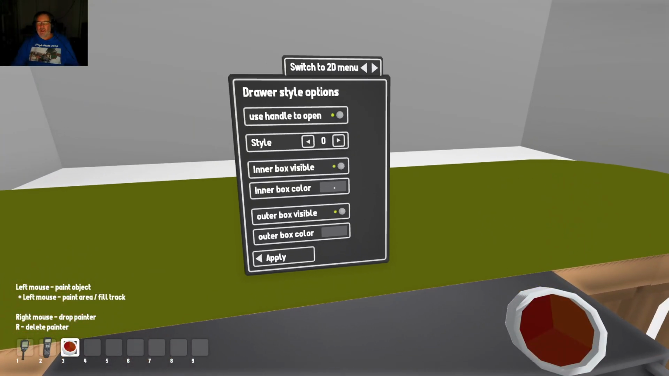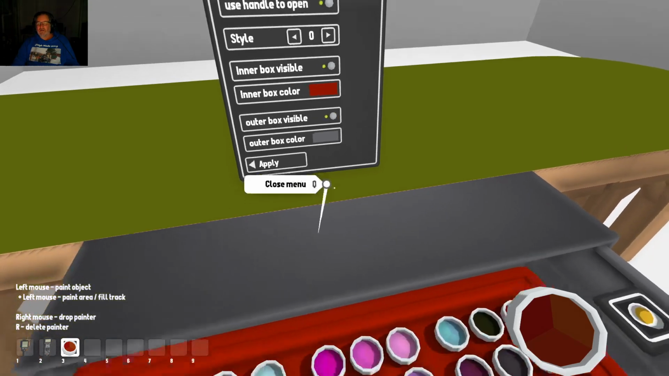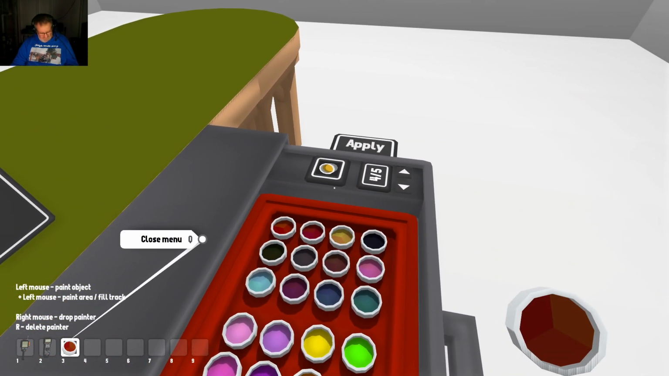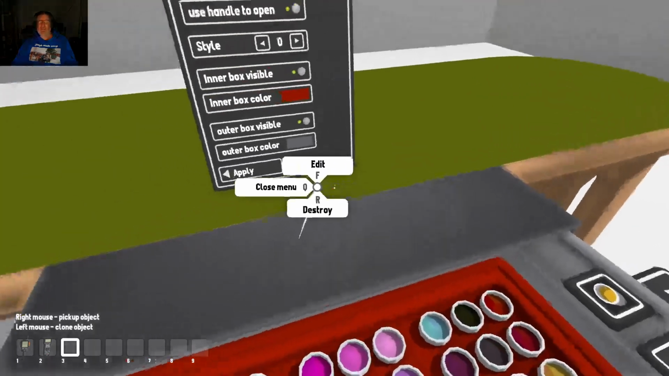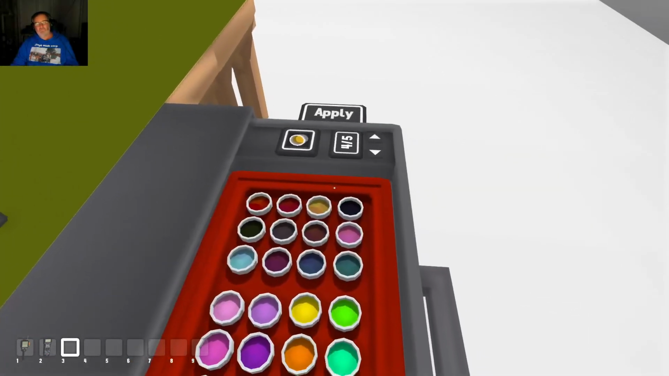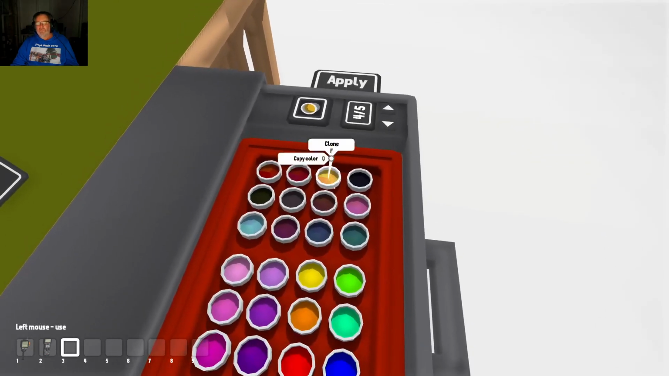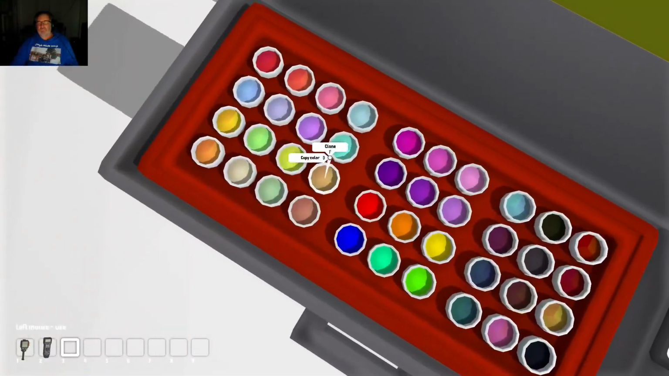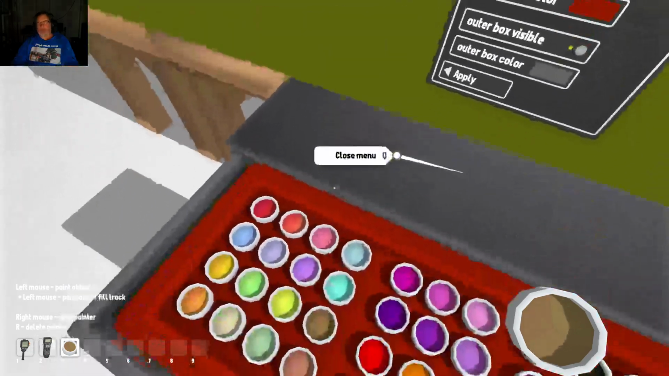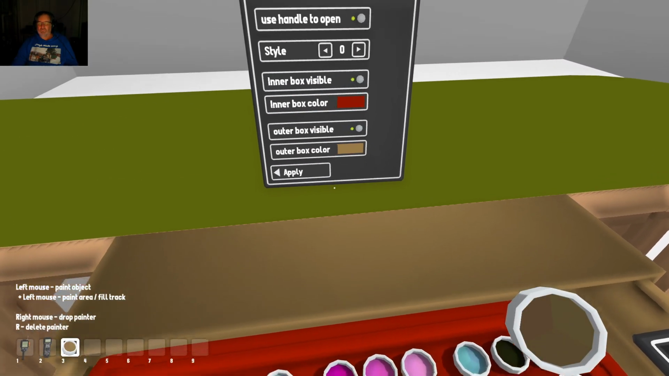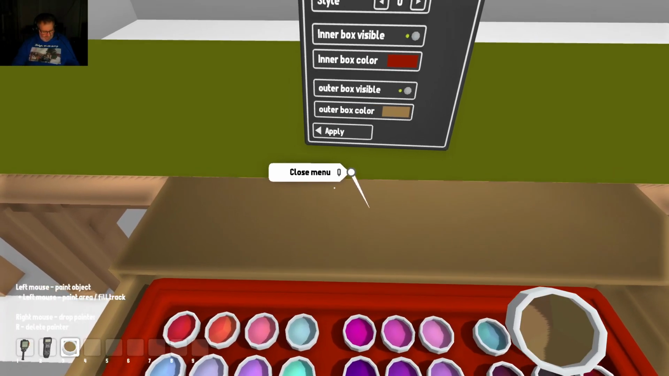the interior box color to a nice red. Let's get rid of that. Now we want the outer box color. Good enough.